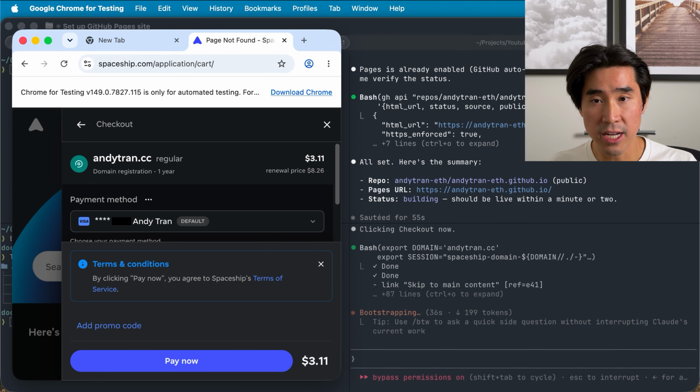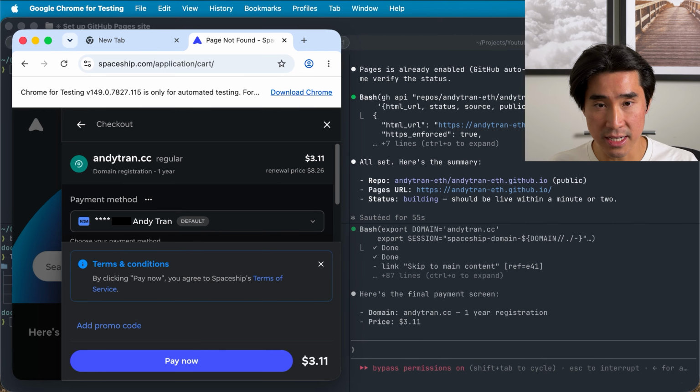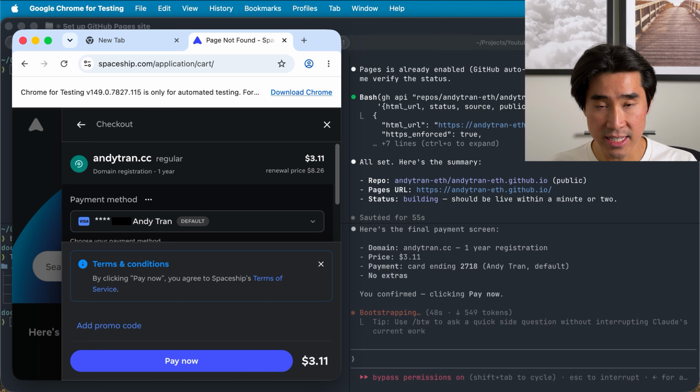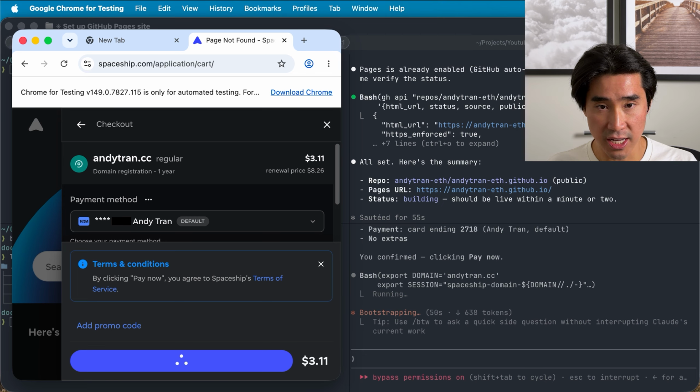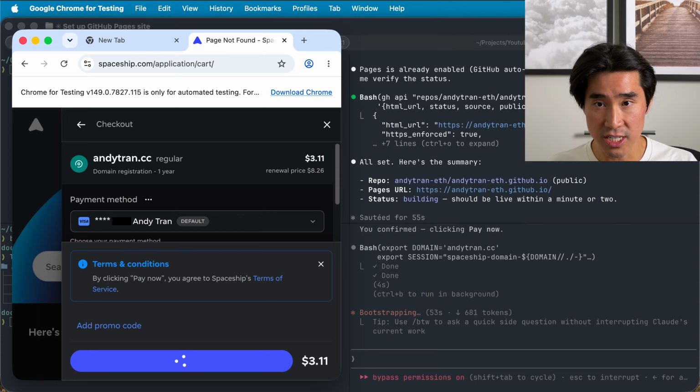And then you'll see here, we went back to this agent, and you'll see that it's in the checkout, and we can watch it make that purchase on our behalf so that we can basically set this up. And since I've confirmed, the agent's going to click pay now. It's going to purchase this domain.